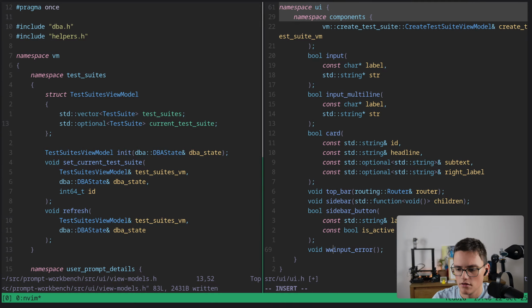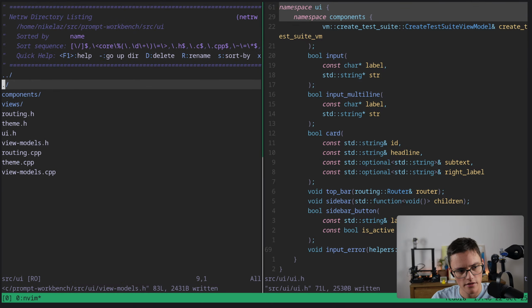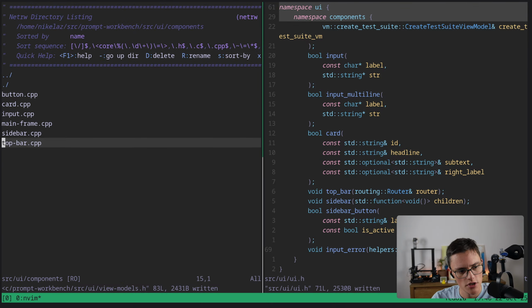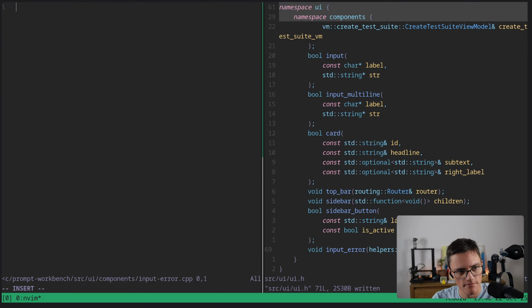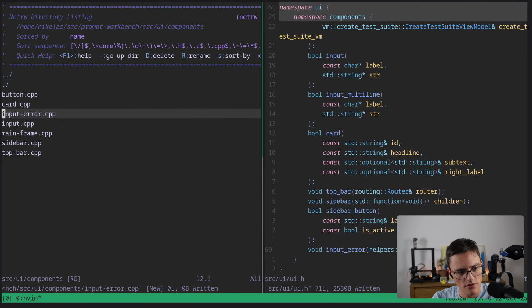Okay. And this should get helpers, former. And that's it. It will just render an error message. Let me create a CPP file for that. Input error.cpp. I'll just copy something simple, like a button.